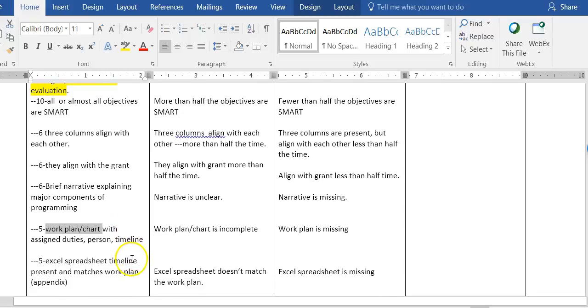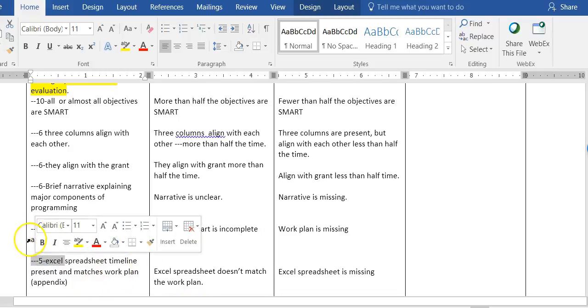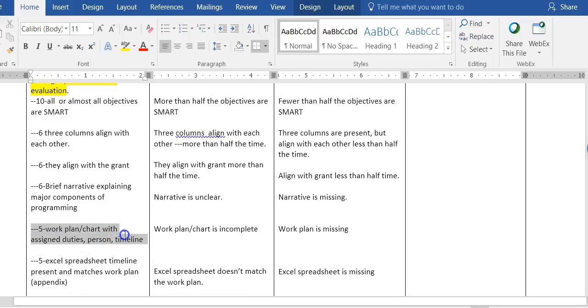The next item I look at is the Excel spreadsheet timeline, which says the exact same thing as your work plan, but in a different format. And the main thing I look for is, does the Excel spreadsheet match your timeline? If they match, you typically get all 5 points in this section. If they don't match, then you lose points. So this one has to show me 3 years worth of detailed items. This one needs to be the exact same information as this one.